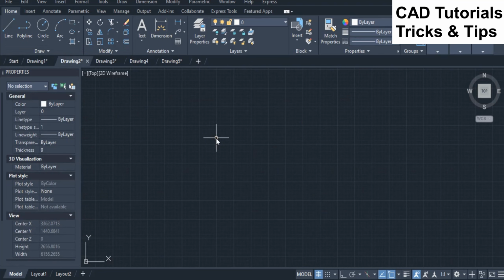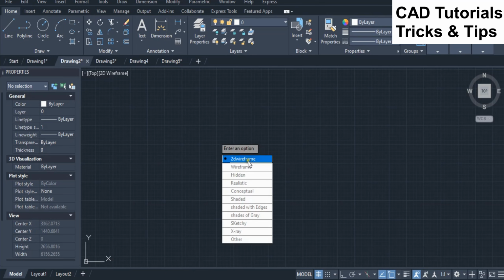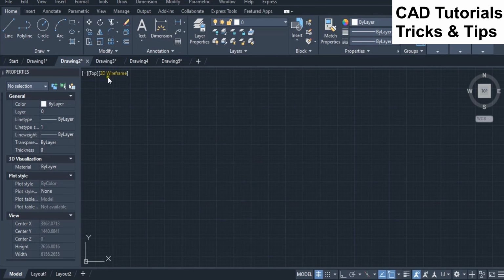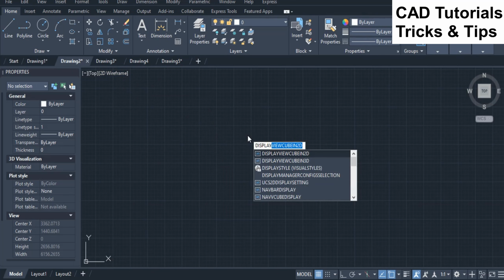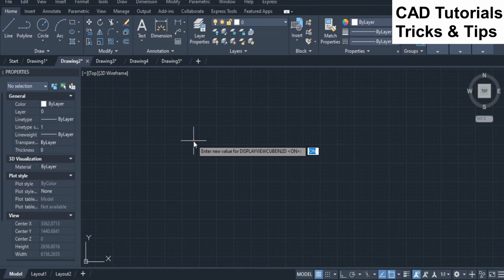First we see for 2D drawings or 2D wireframe visual style. Run Shade Mode command and select Default Active 2D Wireframe Style. Run Display ViewCube in 2D. As you see, it's on by default and ViewCube is displayed in the drawing.